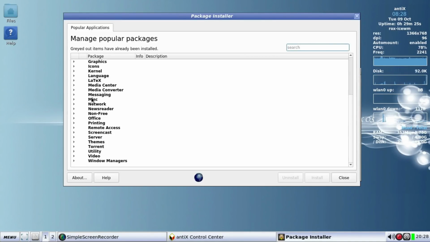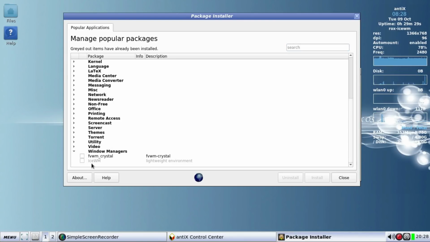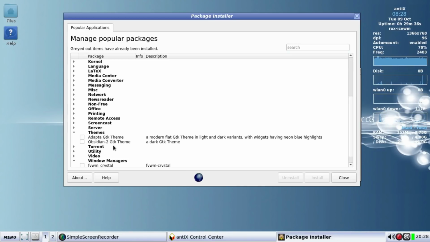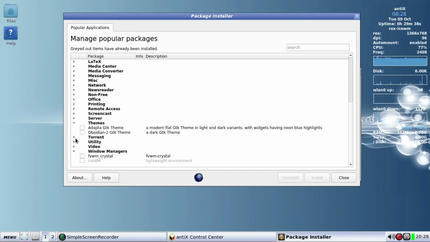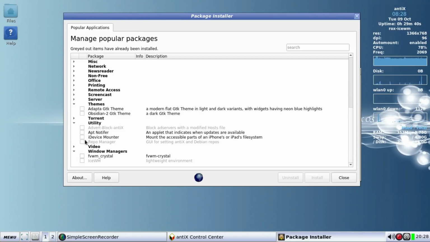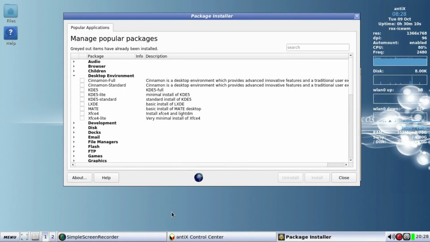and have a quick look. Oh, they got the window managers down here. Let's see what they got there. IceWM, FVWM Crystal. Okay, themes. They've got some themes there. Adapter, that's handy. Utilities, iDevice mounter. This is my, believe it or not, this is my very low spec laptop, and it seems to be running very well with this installed.